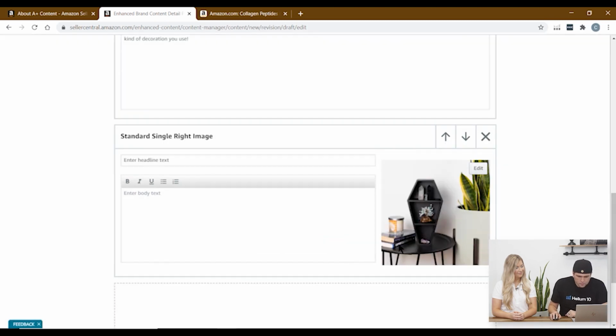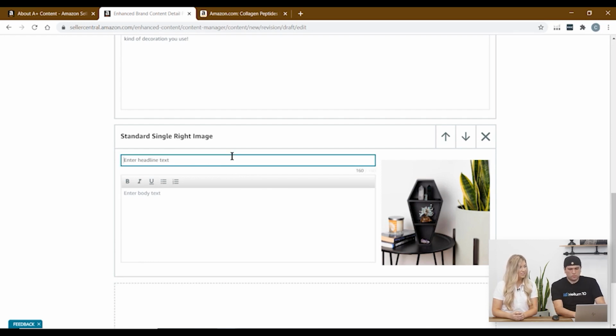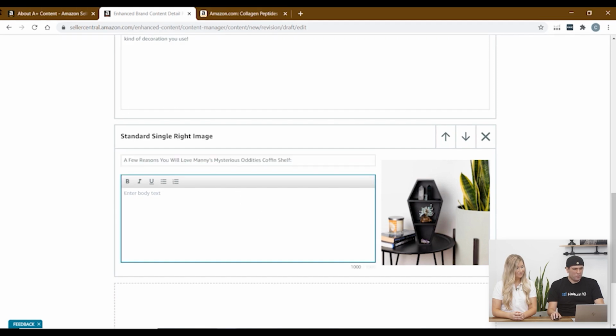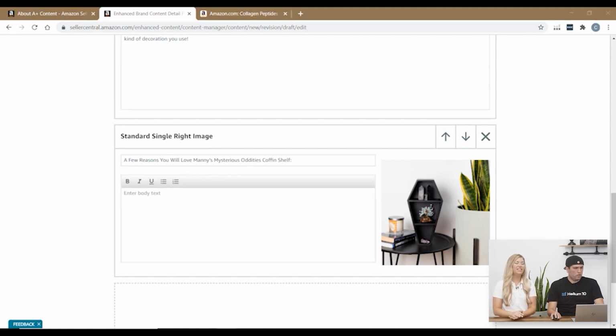Add. Nice. All right, am I just doing body text, headline text? Let's do a headline text. We're going to call it A Few Reasons You Will Love This Coffin Shelf. I'm lazy to type, so let me see if I can find your document here. There it is. A few reasons you will love Manny's Mysterious Oddities coffin shelf. And then the body text, it looks like some bullet points you gave me here. Oh, wow. That's a lot of bullet points. Yes, you can have up to 10 bullet points.